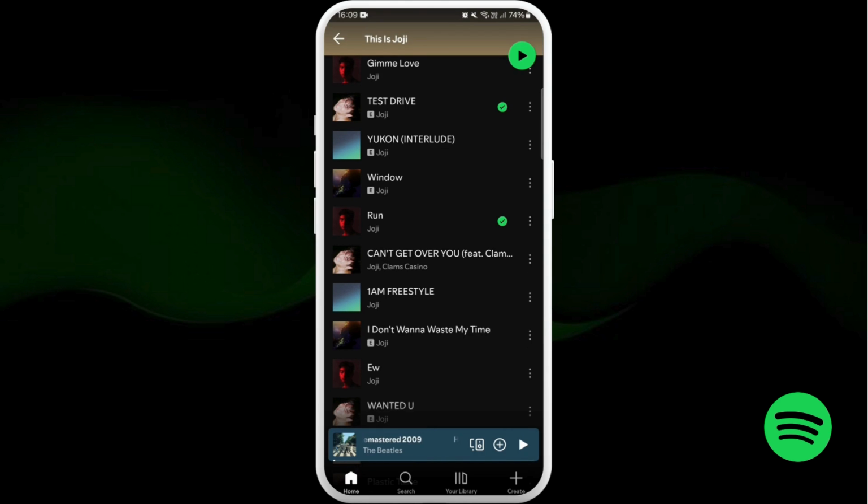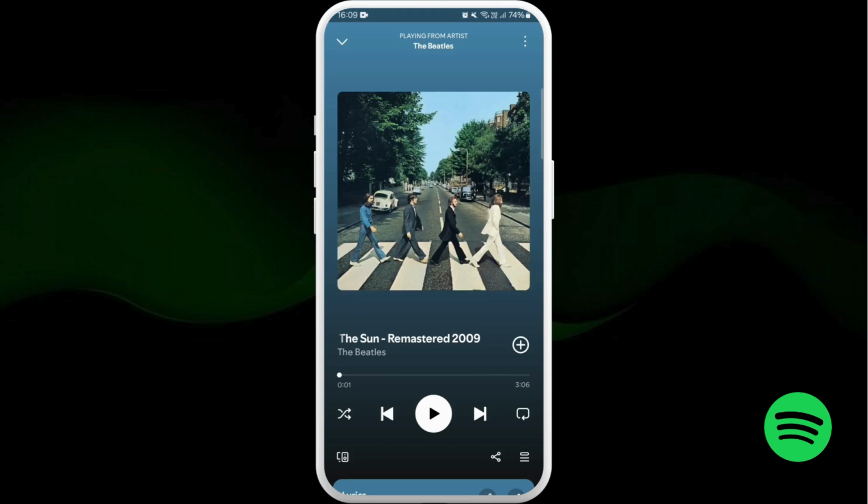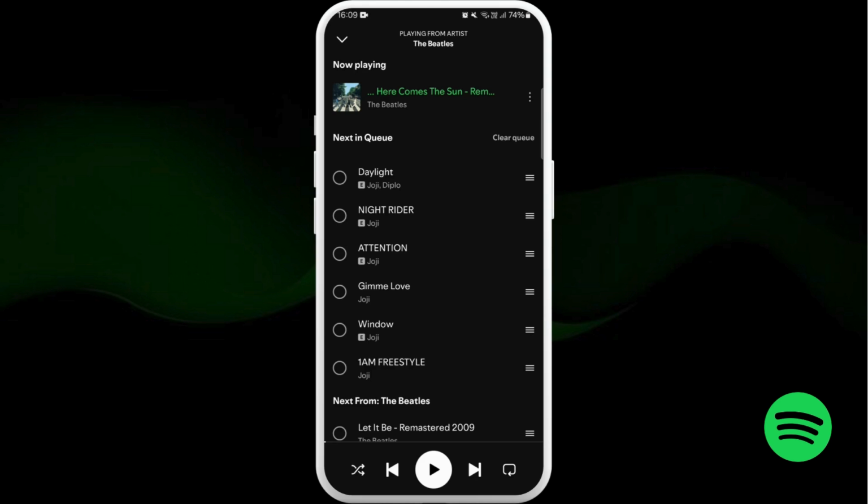Now in order to access the queue list, you need to go to the now playing song. And in this page, you can see the icon of a circle and two lines at the bottom right corner. Tap on it. It'll take you to the queue list page.